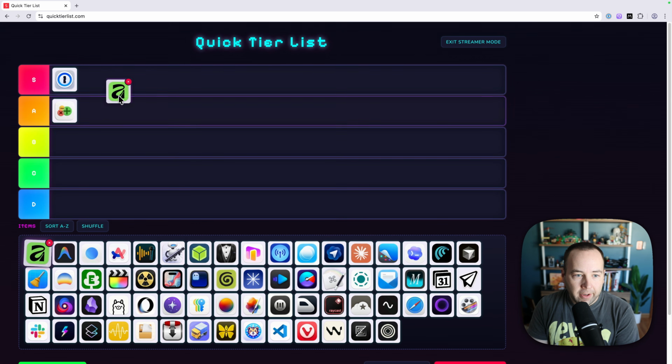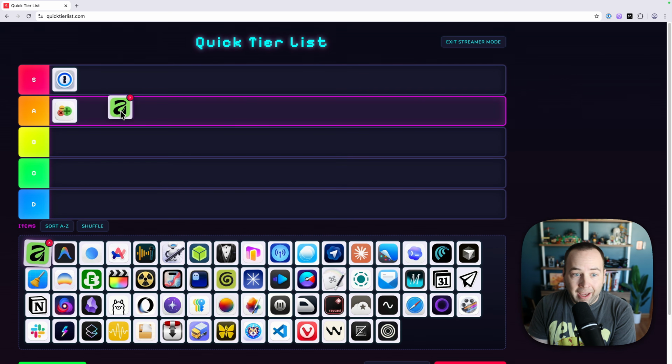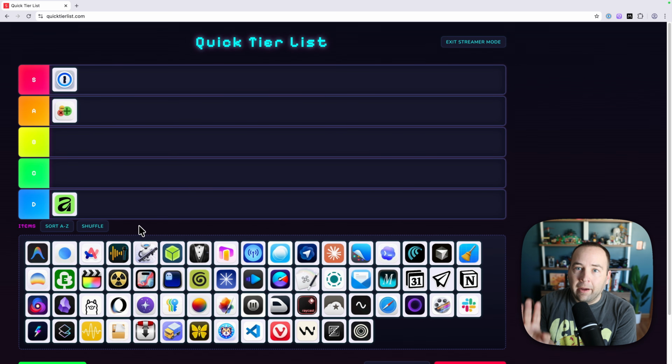Affinity Studio. This is the newly released, completely free Affinity design and everything studio from Canva, the new owners of the Affinity suite. I think it's a D tier. I appreciate it exists. I recognize that it's very powerful. I really just do not enjoy using any of the Affinity apps. I've never enjoyed using them. They just don't click with me. So D tier for me.